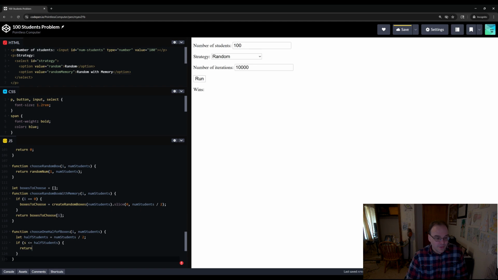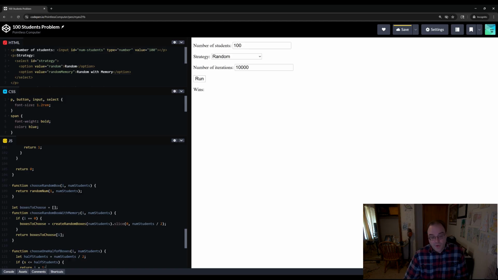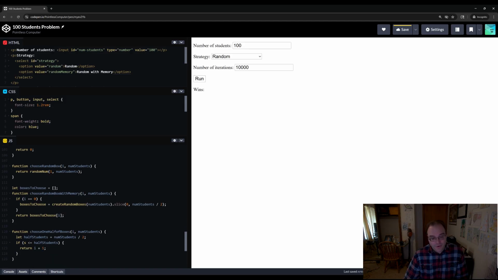which box am I choosing, right? I'm just going to choose box I plus 1. Notice there is no S variable yet. We're going to deal with that in a second.